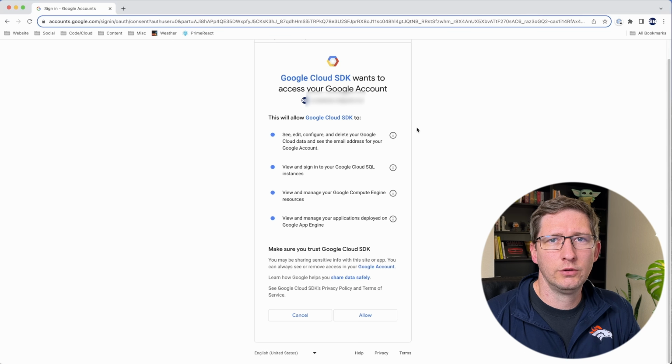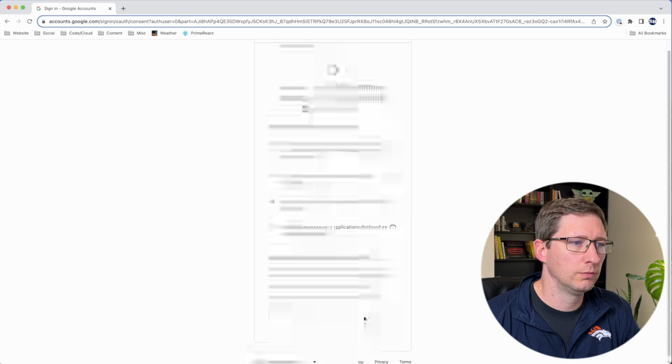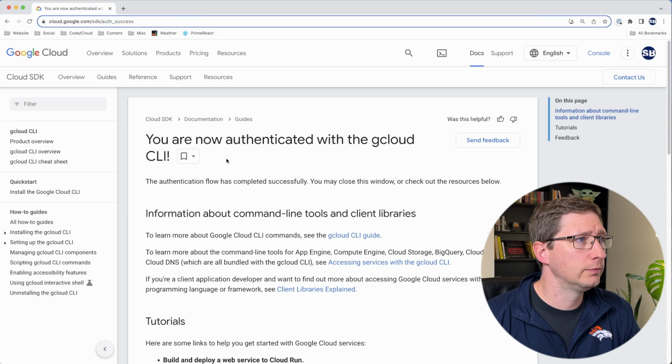And after you sign in, it's going to ask you to allow your account to have special permissions on your Google Cloud account to do a whole bunch of various things. Go ahead and just say allow. And then you should get this window saying you're authenticated. I'm going to close that.